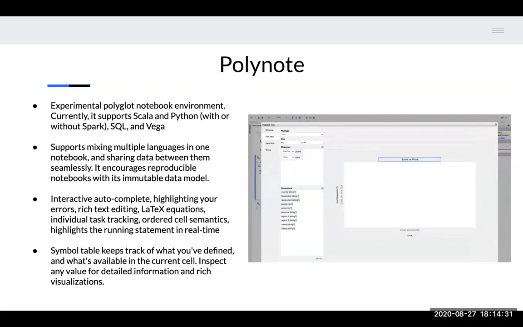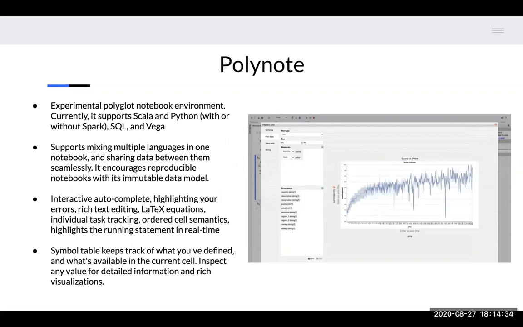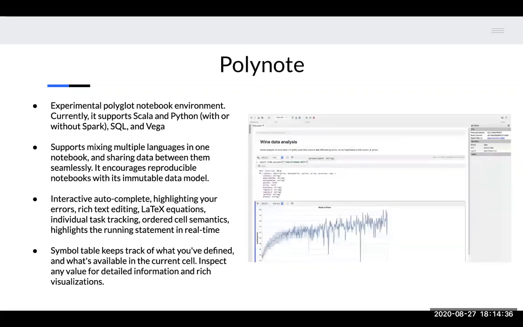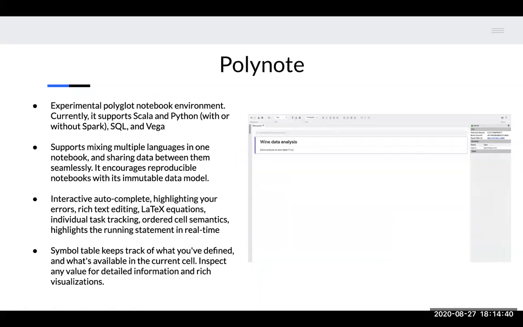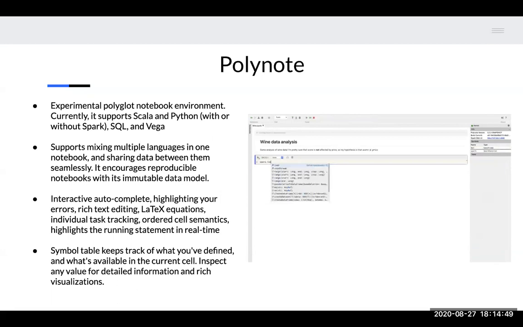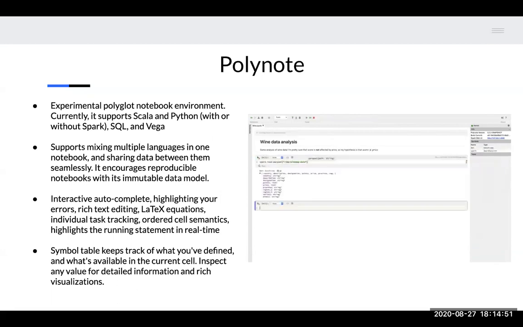And also another cool thing about Polynote is that it has a symbol table that you can keep track of. So if you get a little lost because you have a pretty big notebook and you're trying to figure out what variable you need, they have a symbol table that you can track, and you can see what's in that cell, and you can highlight it and see more detailed information about that variable.